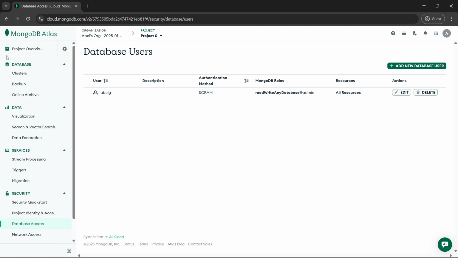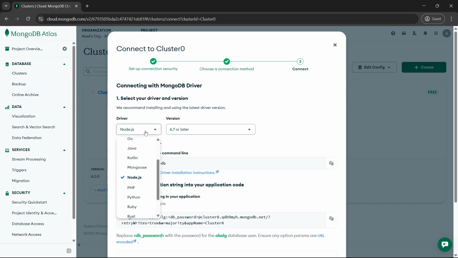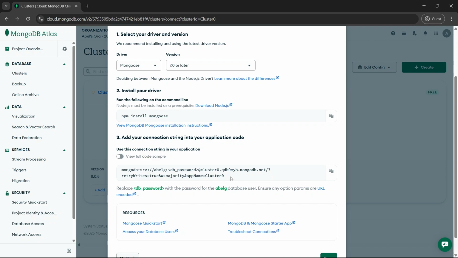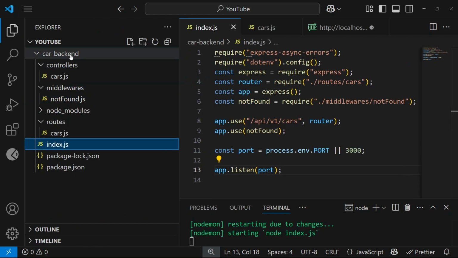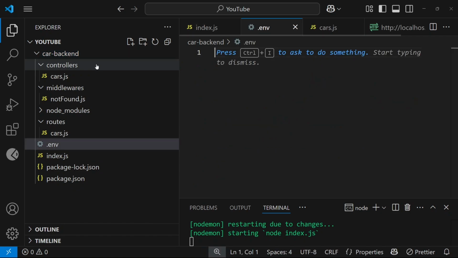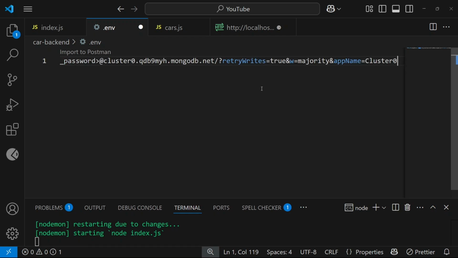Once that's all set up, you're going to head to your cluster, and you're going to click on Connect, Drivers. We're going to pick Mongoose, and we're going to get the following link. So we're going to copy this and head back to our code. And inside our project folder, we're going to create a new file called .env. And in here, we're going to have the key Mongo URI. And for the value, we're going to paste in the link we just copied.